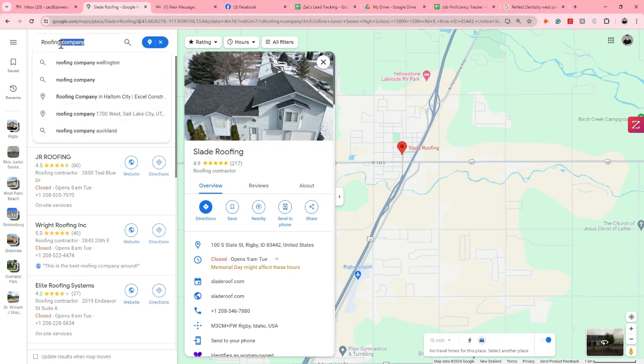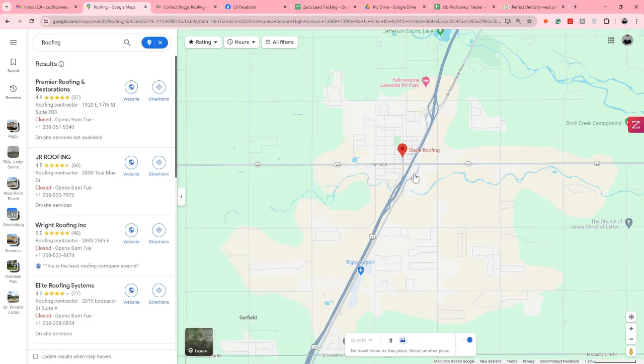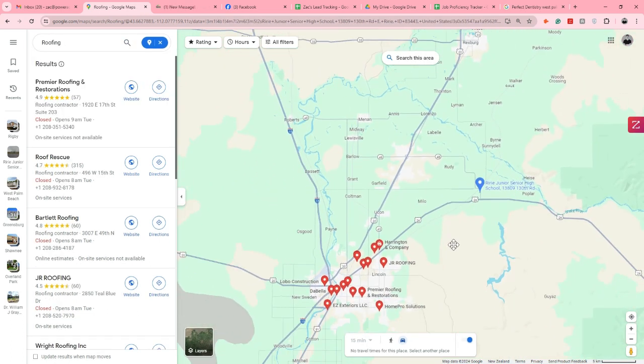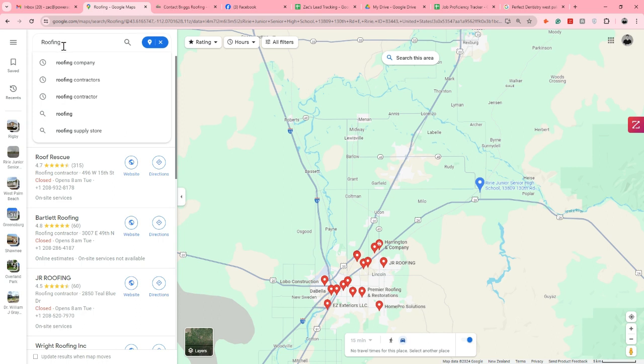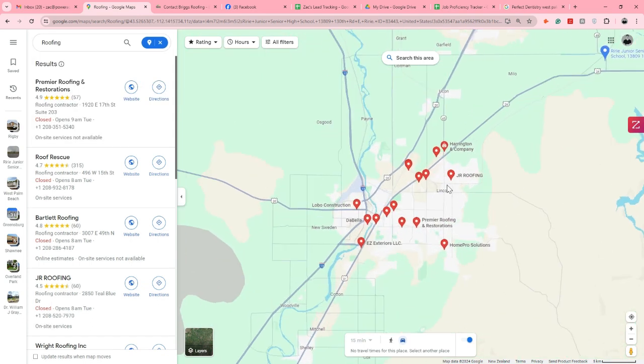So you can see there's lots of it. Maybe we could play around with it again and just type roofing and see what comes up. Okay, so now nothing's coming up here at all. So you can see it's really important to try different combinations of names for an industry to make sure that we get everyone. So that's just something to keep in mind as well.